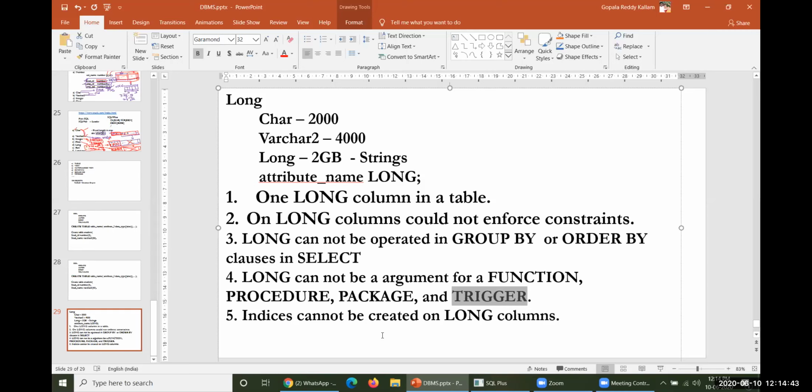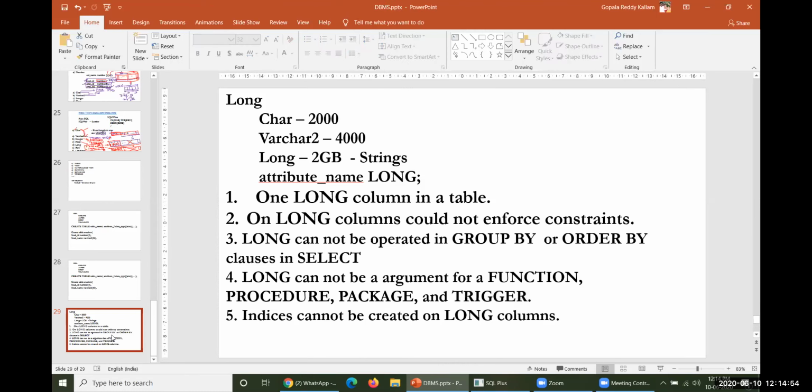I'll give you complete information, and I'll also give you a number of exercises on this particular trigger. However, these are the different kinds of restrictions which have been posed on the long data type.